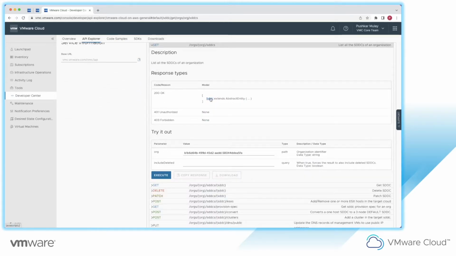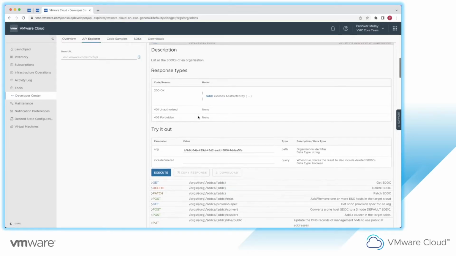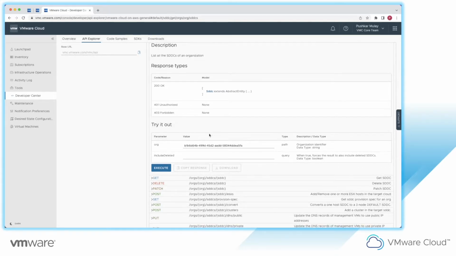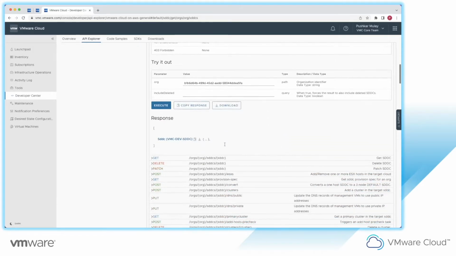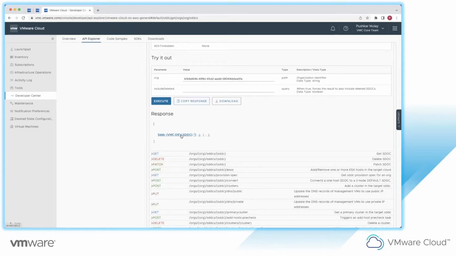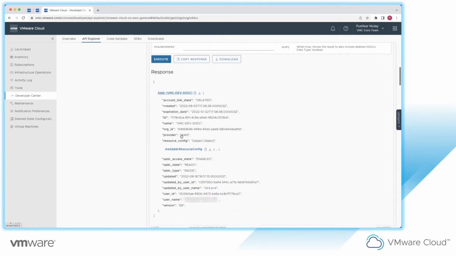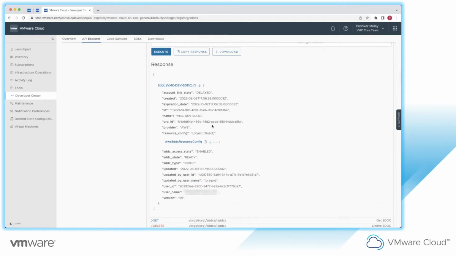The best part is that you can execute RESTful API calls right from within the API Explorer, like I mentioned. And as you can see, the org ID of the current org is already populated for our convenience. All I have to do is click execute, and just like that, we get a response back. Clicking on the response object, we see the details of SDDCs associated with this current org.